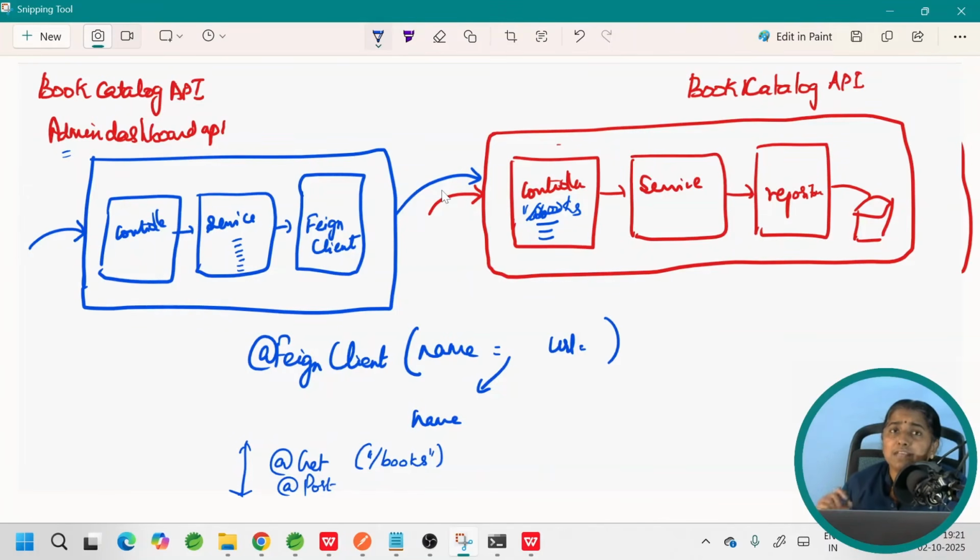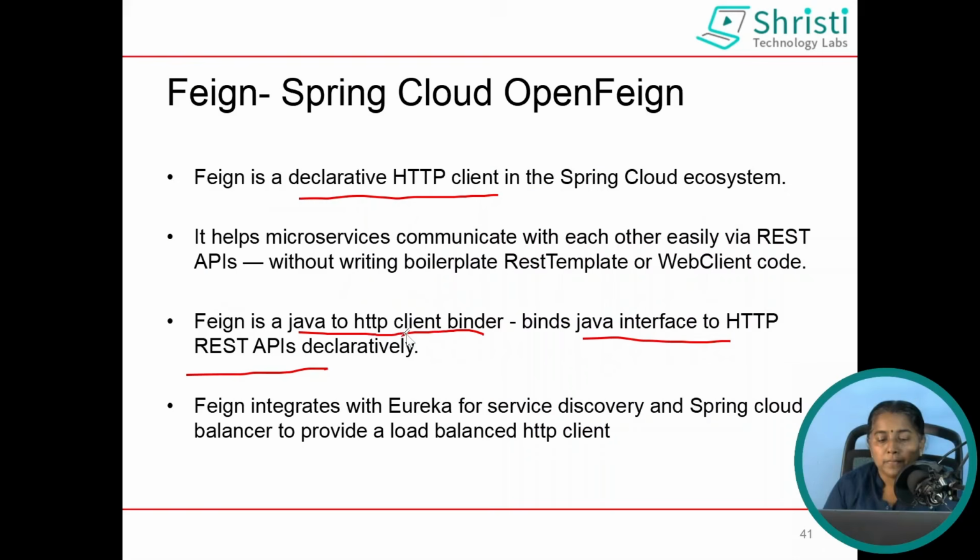Then, how does the communication happen? Where is the implementation for this? When you are running this application, during the runtime, Spring Boot is responsible for creating the implementation class for this particular interface and communicate with the other REST API based on the URL that you have provided. That is why it is called as Java to HTTP client binder. Let me go back to the slide. Java to HTTP client binder.